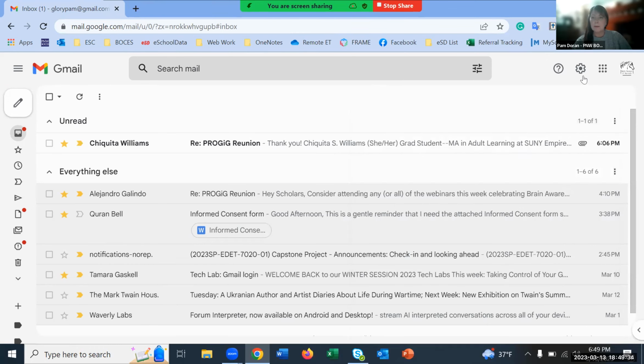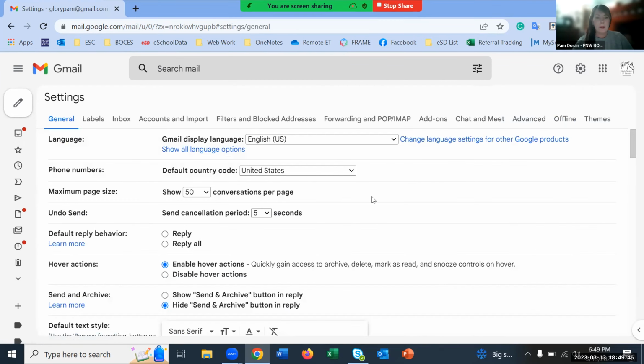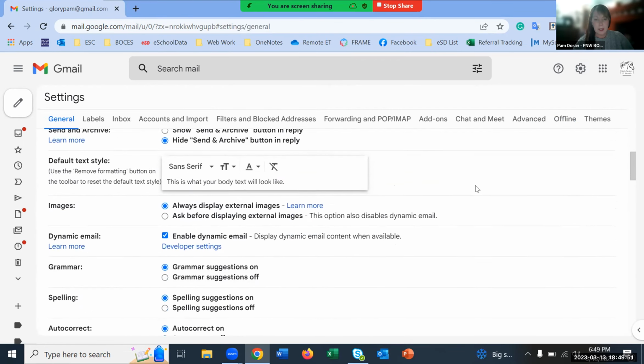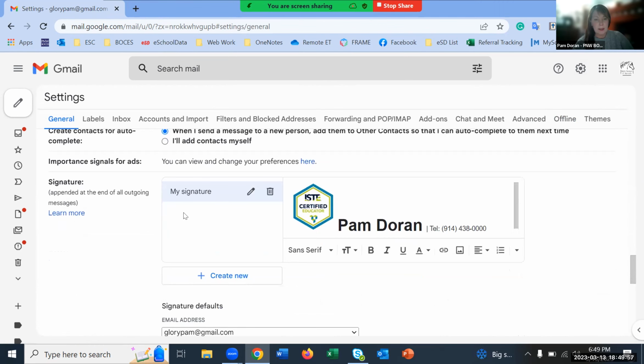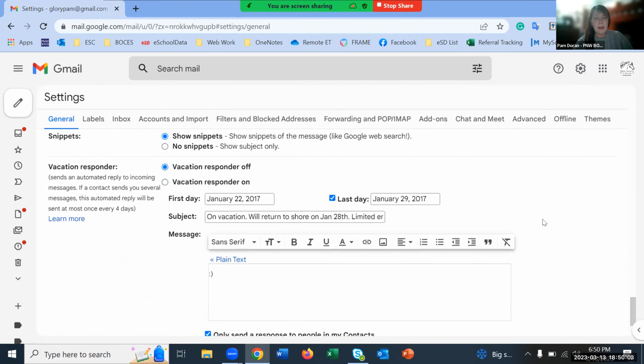Okay, I'm going to close this. I'm going to go back here to settings. I'm going to go back into see all settings, and I'm going to scroll down. This is where the middle part is where we had the default text style that we changed. And then I'm going down here. Here was the signature that we had. And then a little bit lower is where we have vacation responder. This is where you can put down an auto response to going away.